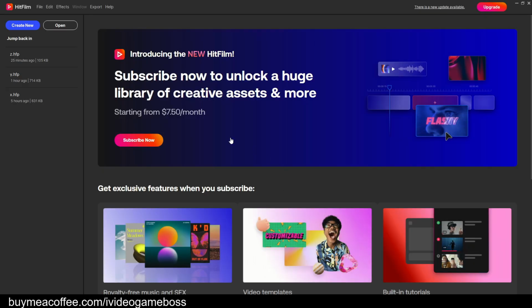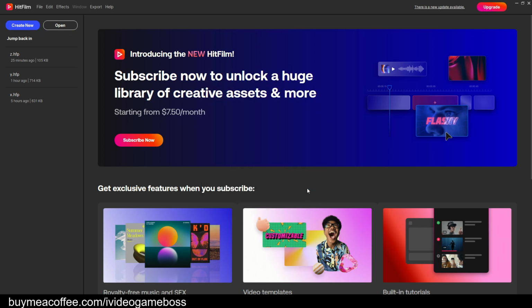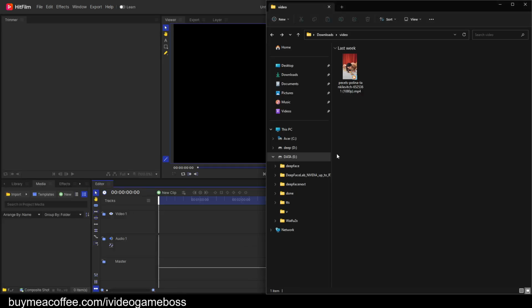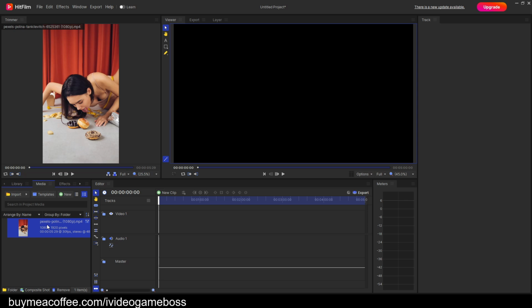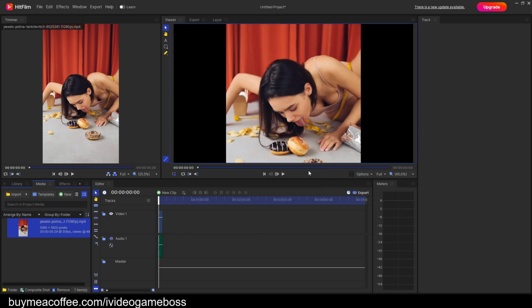Now bring up Hitfilm Express. Now I'm going to move through this a bit faster because I already explained to you the rinse and repeat steps. Now drag the video into the Media tab, then drag the video from the Media tab into the timeline. Choose Yes to change the video settings.